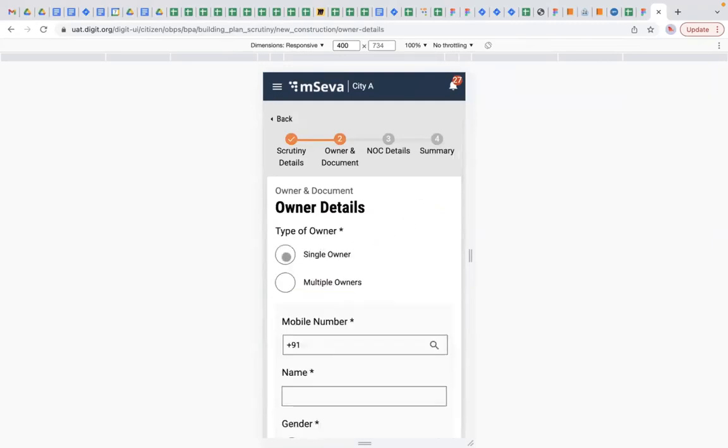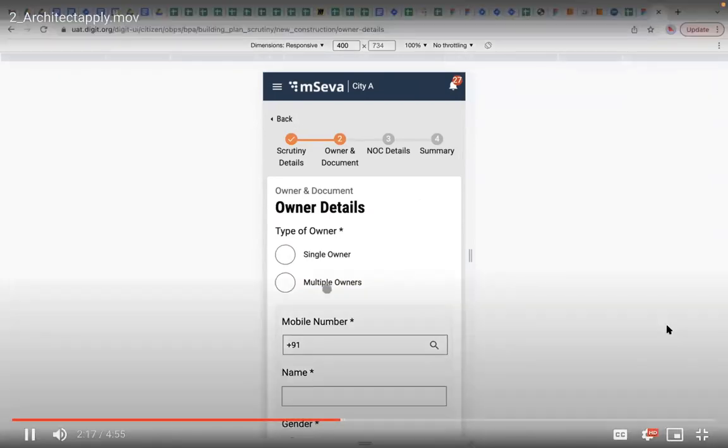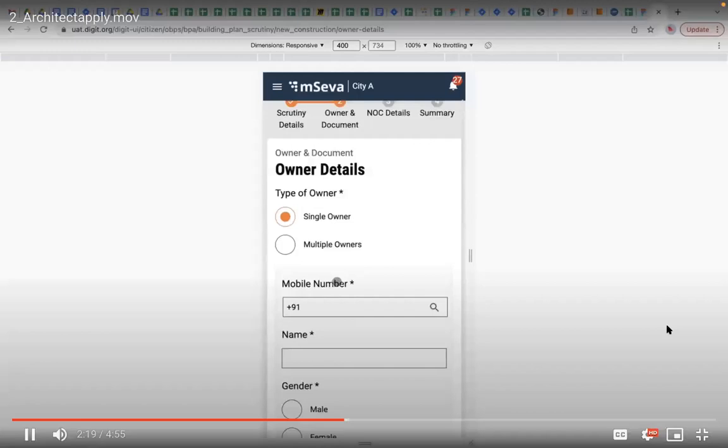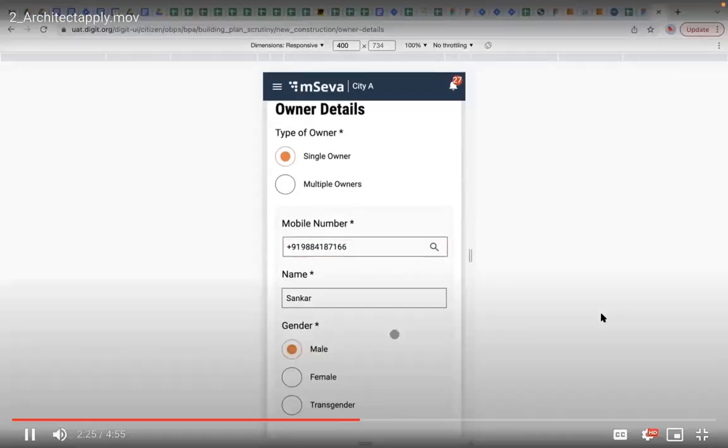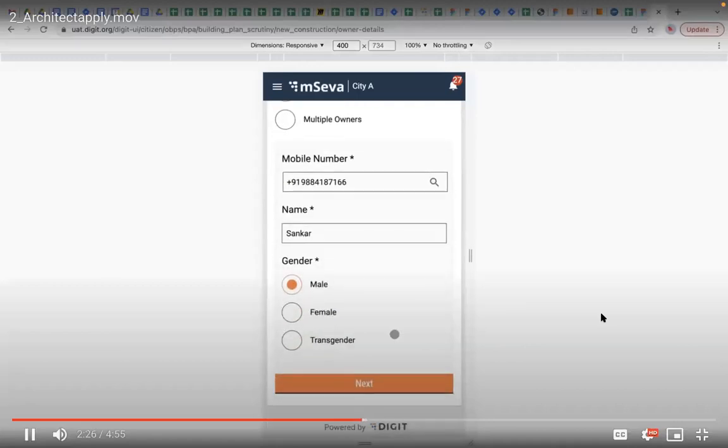Even the owner information is a common component. If you want owner info of a property, of the applicant, or of the trade license holder, we can use this common owner component to get and update the owner information. We ask for mobile number, name, gender, which is minimalistic information. If you want more information, that also can be configured in the owner detail.